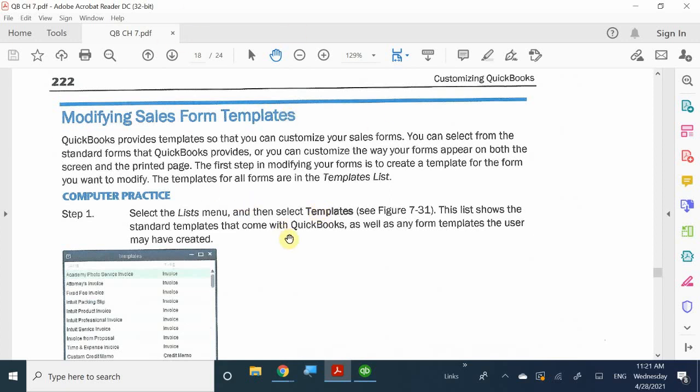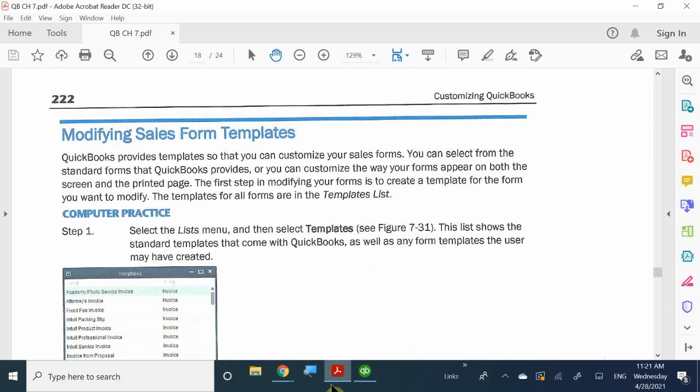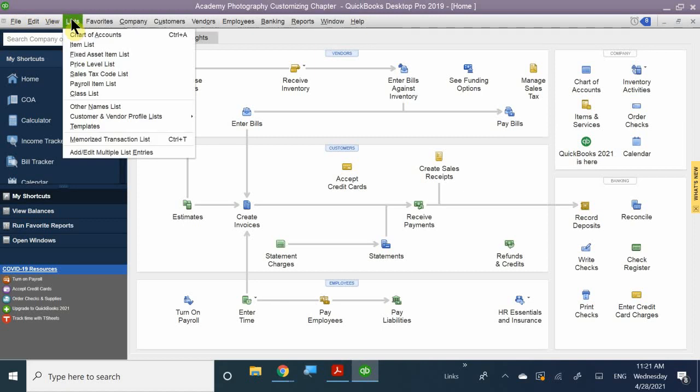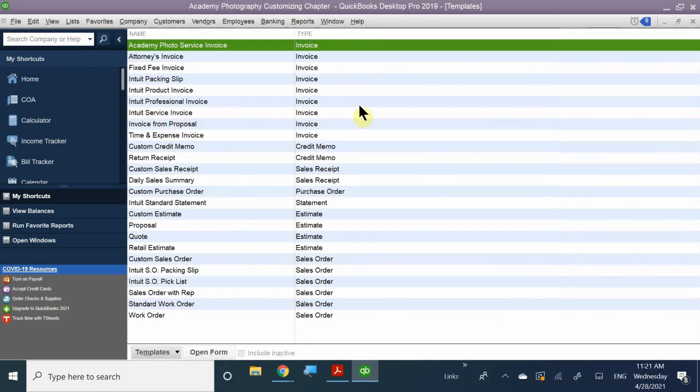Last but not least is going to be taking a look at modifying sales forms. So once again, we talked about how we can customize our sales forms by going to, if you go to lists and you go to templates, these are the only things that you can actually modify, okay? The only one that you cannot do is a check, because a check is obviously very important, and if you miss a box in the check, it's not going to look pretty. The only customization you can do to a check is through the banking system.